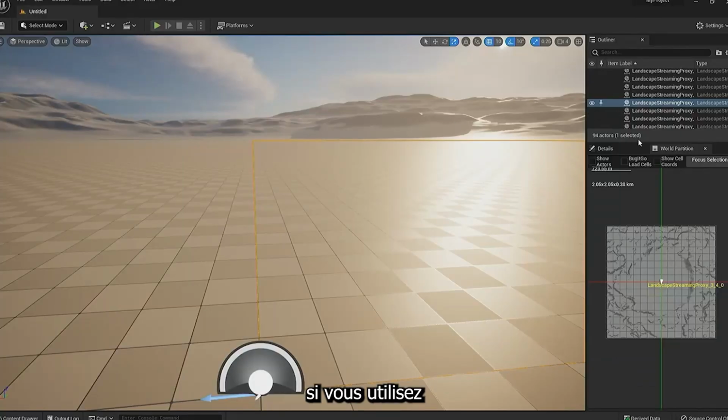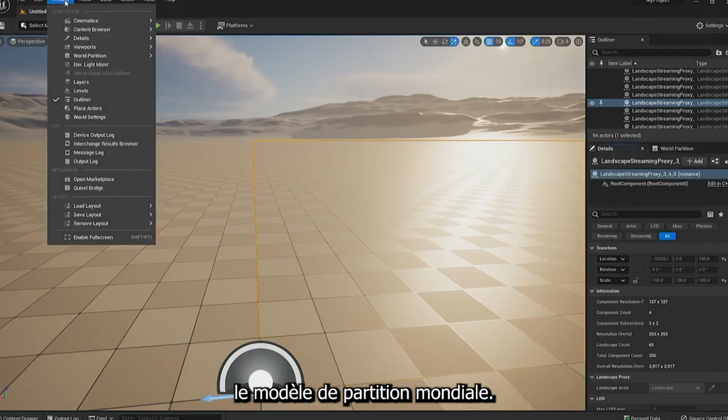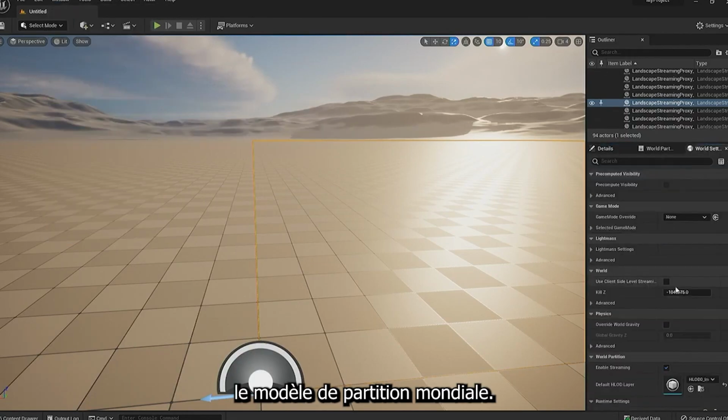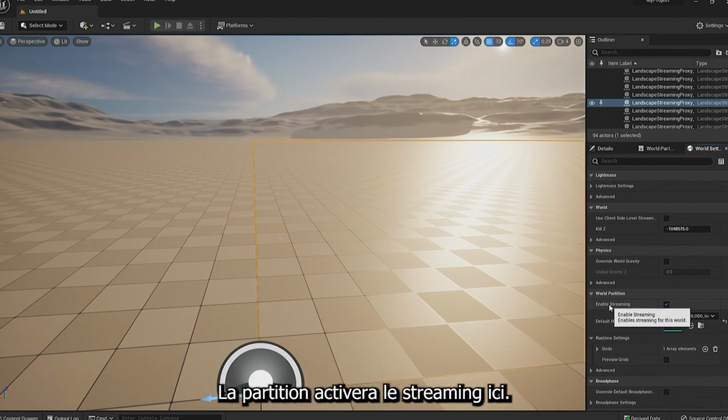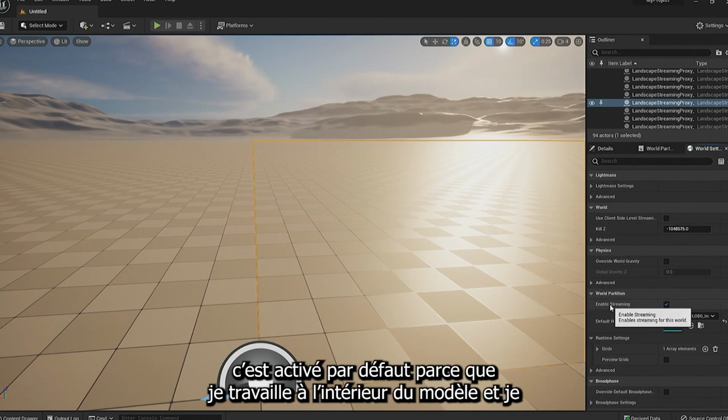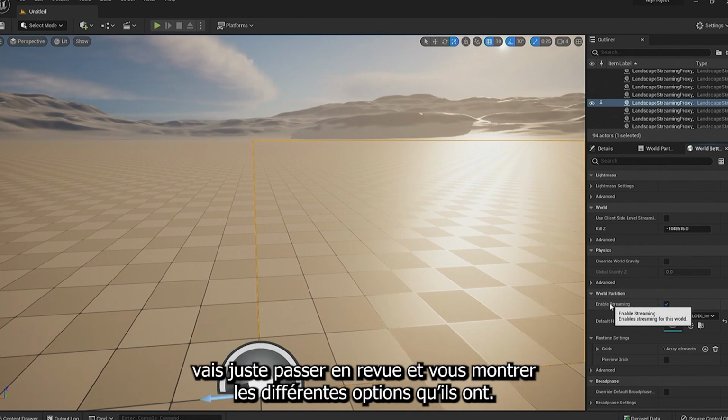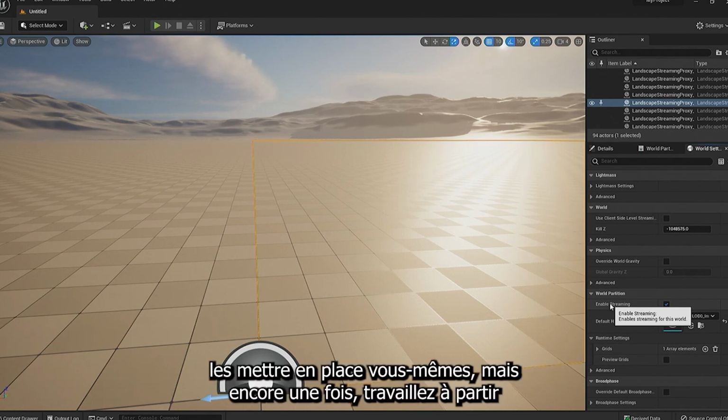So what we're going to do, we're going to come over here, and of course it's not up, so we're going to go to Windows, World Settings, and there we go, World Partition, Enable Streaming right there. So again, this is enabled by default because I'm working inside of the template, and I'm just going to go through and show you the different options that they have. You can set them up for yourselves, but again, work from the template because the template's already going to do all of this for you.